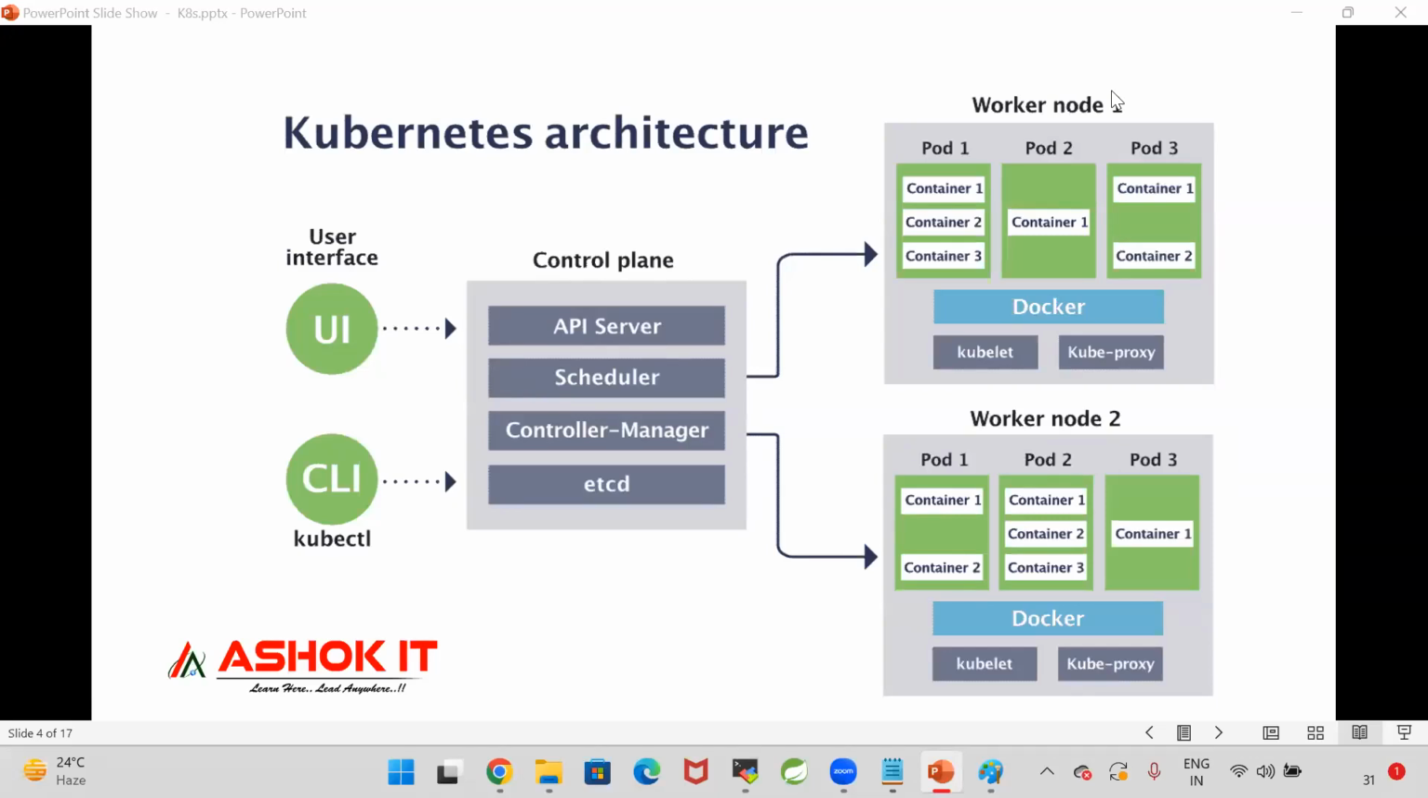Guys, can we see the master node in the EKS cluster? No. Master node is nothing but the control plane. Who will manage that control plane? AWS will manage the control plane. We can see only worker nodes. The control plane will be taken care of by AWS. Got it?